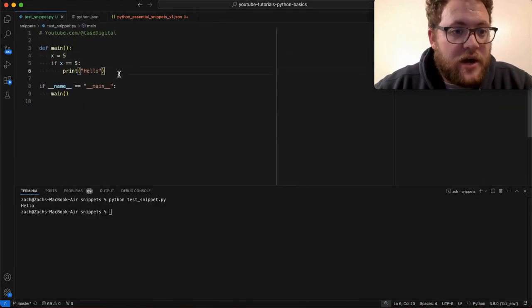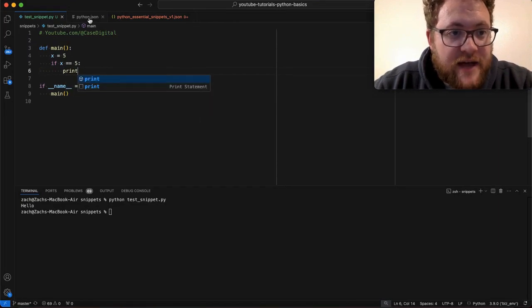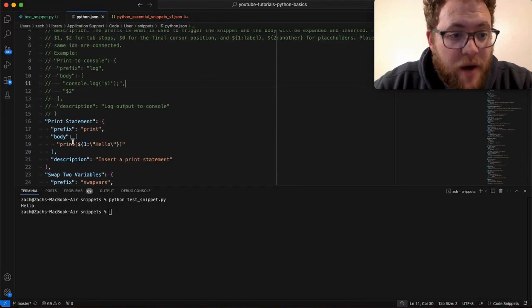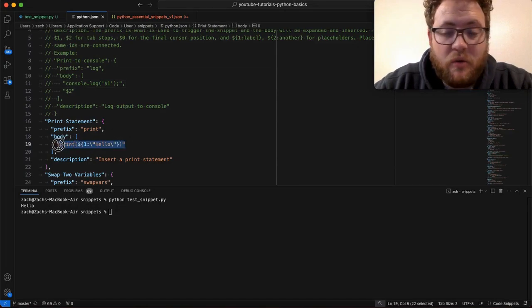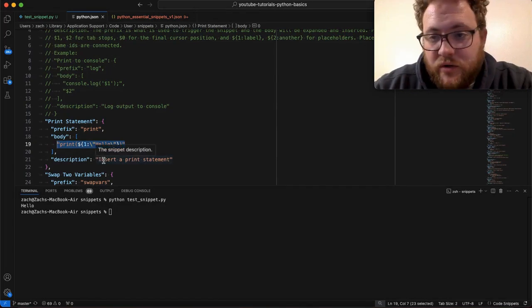So then we'll go here, and when I say print, this is what's going to show up from the prefix. There it is right there. So the prefix. And then you'll have basically the body, and this is the code that you want it to print. And then you'll have the description, which is basically to give a description about it. But there's one other setting that you need to change.